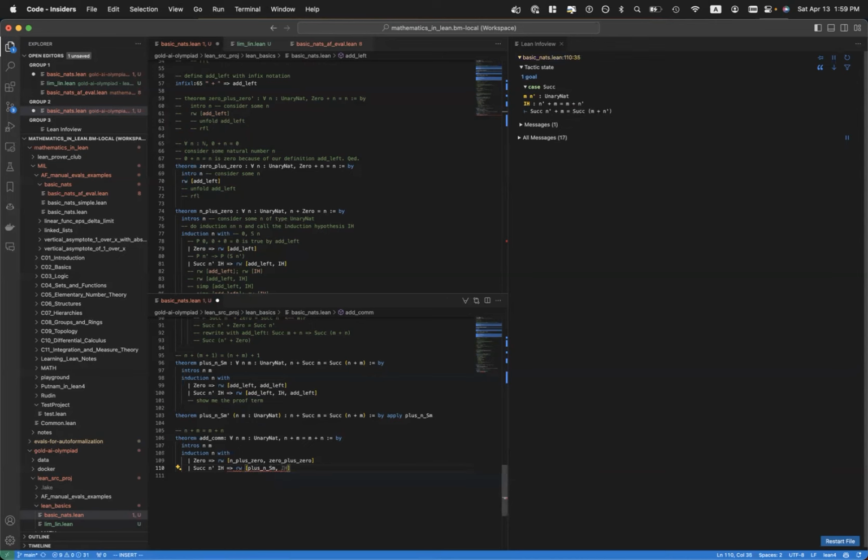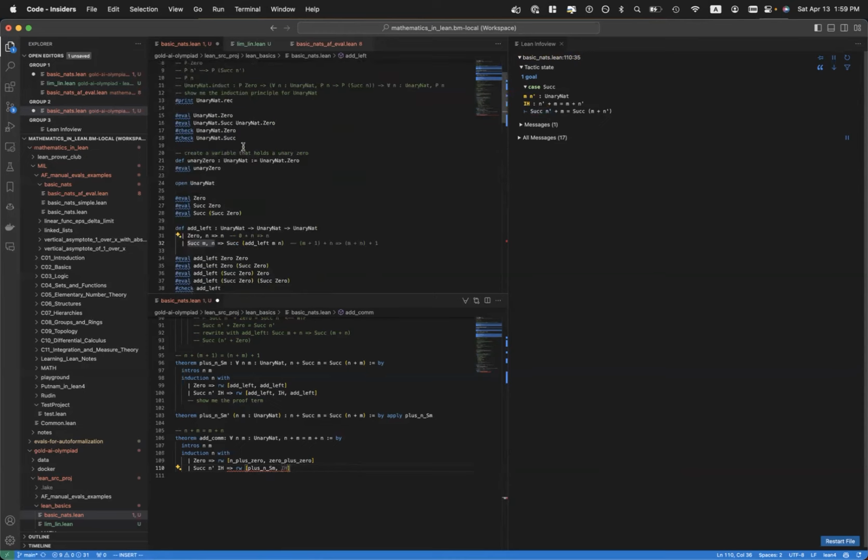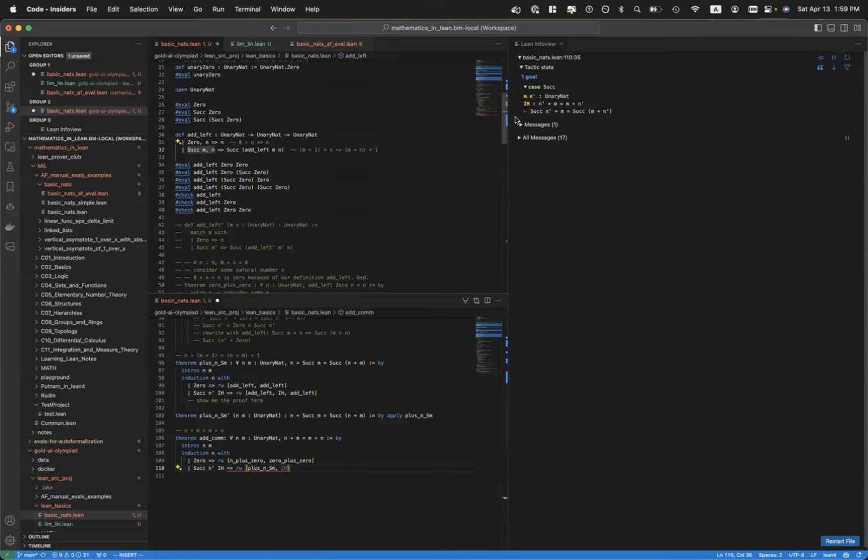There you go. Woo! Okay, now we can do add left, right? The reason I knew that is because successor, right? So it's going to use the first case of our addition. Perfect. Excellent.